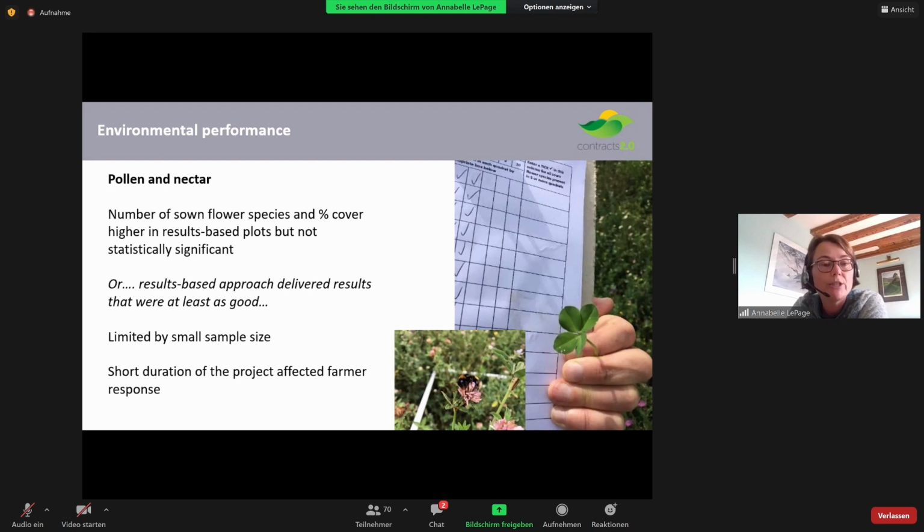And another factor was the duration of the project. When you've got a multi-year measure like pollen and nectar where it's sown and down for several years, if you've only got a 2-year contract, that affects the farmer's decision making. And I think some of these plots probably would have been re-sown if they had known that it was going to be in the scheme for longer. We do have some evidence that farmers re-sow more frequently when they're in a results-based scheme to keep the quality of the plots higher, but it wasn't showing up in the results overall. So a bit longer duration. I think the take-home message here is you need the contracts to be long enough to give the farmers confidence that they will achieve the results in the longer term.